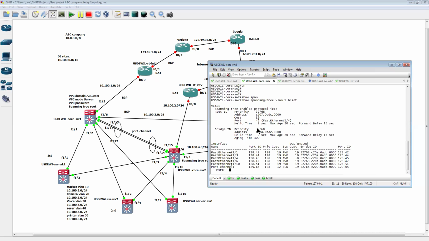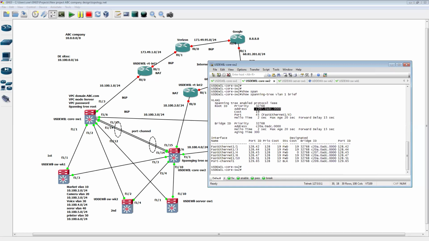This one, I don't think so, you see? Because this is still the bridge ID for this local, and the root you see here is 207. So this means this core switch 2 still is not in the spanning tree.